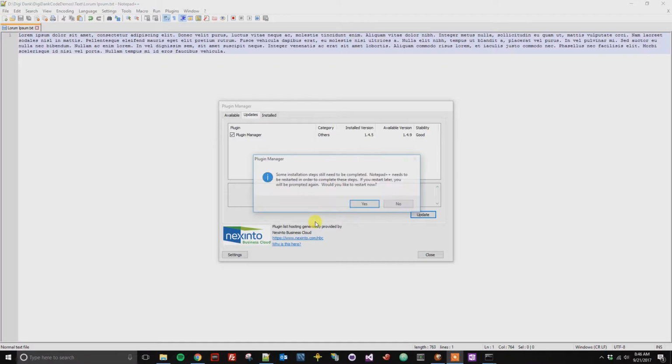So I'm going to click on the Update button here, and it'll run through the steps to get this updated for you. You might have to allow it. It needs to be restarted, so we're going to allow it to restart. And there we go. So now the Plugin Manager has been updated.